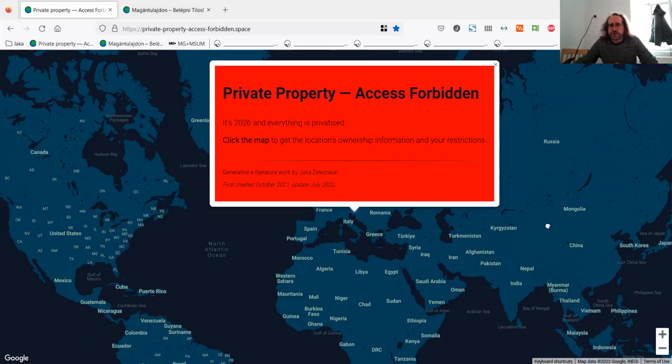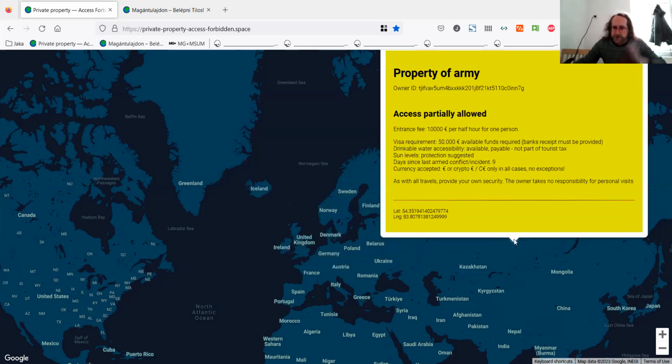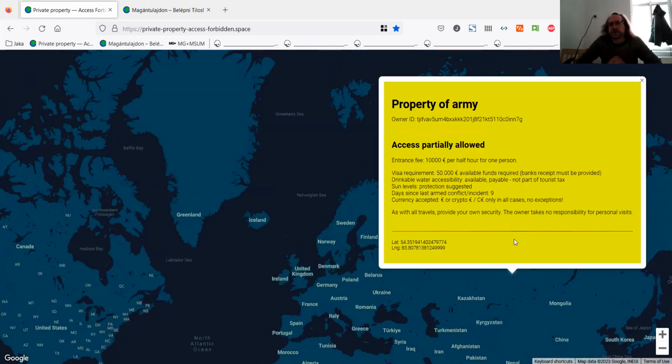Just to guide you a little bit over the work, it's set in 2026 and everything is privatized. That's the main statement. And then the only other pointer for the reader, interactor, or however it's called, is: click the map to get the location's ownership information and your restrictions. Wherever one would click, there are three possible states.